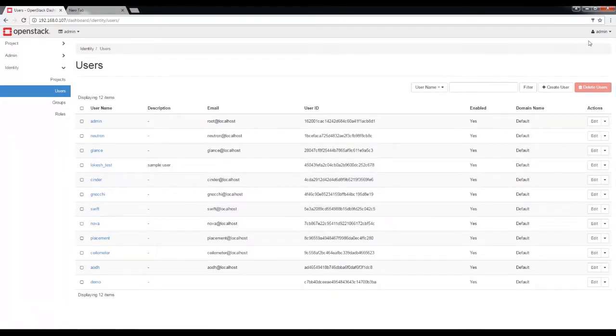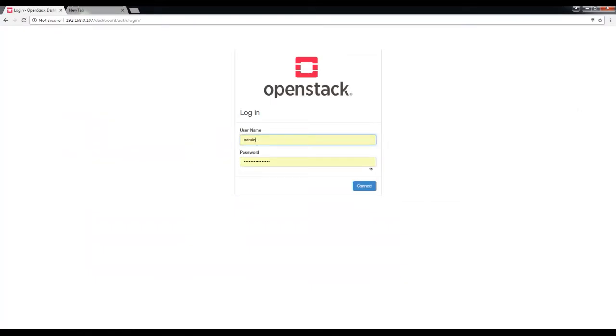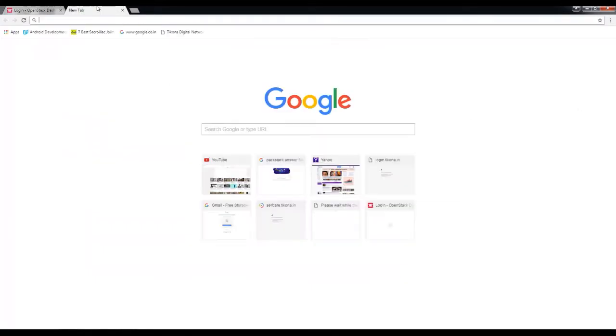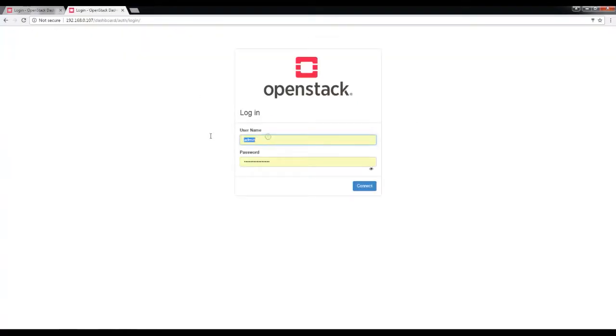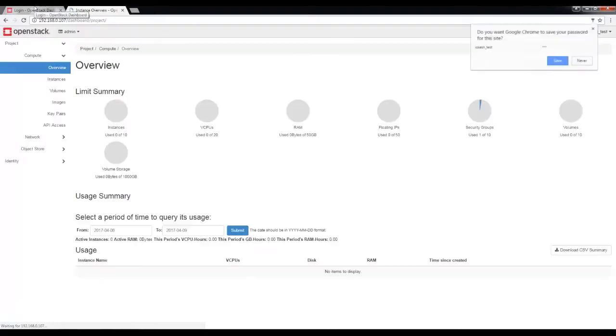Since we created a new user, let's try to log in with that account details. So I'm opening a new tab where I can access the login page again, and I'll try to log in with the username location_test and the password I just gave. Let's see if that works. So location_test and the password. So it should be good actually. Let's see. Yeah, that is the new user that we just created.